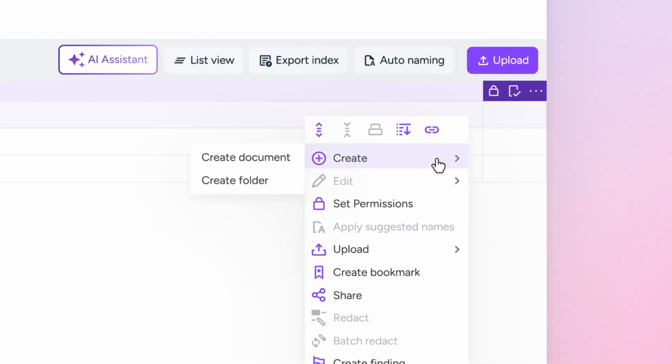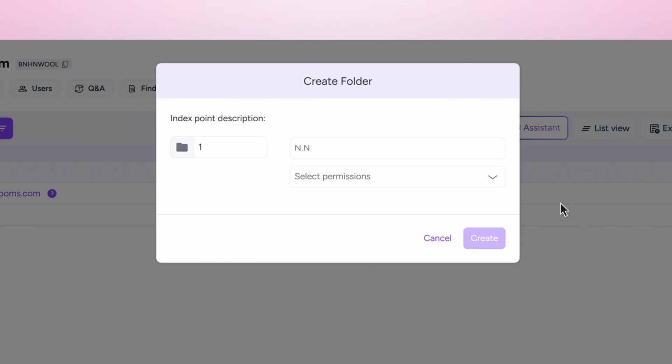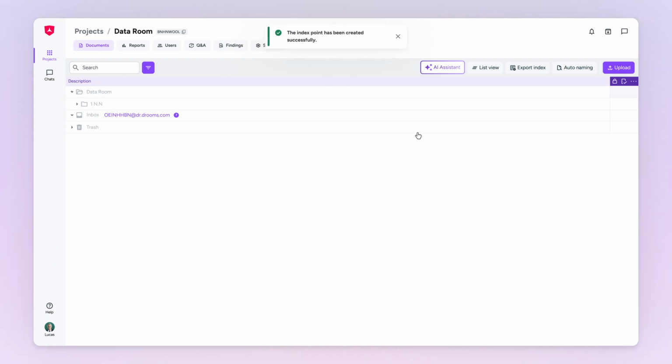Select Create, then Create Folder. Enter a folder name and select the appropriate permissions. Click Create to add the folder and repeat as needed to build your structure.